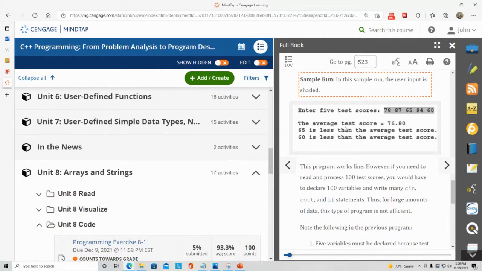So in this program, they want the output to show the average score. And then if any particular score is less than the average, they want you to say the score is less than the average score. So obviously, you see, like 78 doesn't show up because it's not less. 87 is not less. 65 is less, so it shows up as 65 is less. 94 is not. 60 is not.